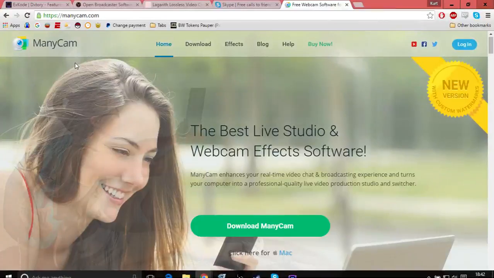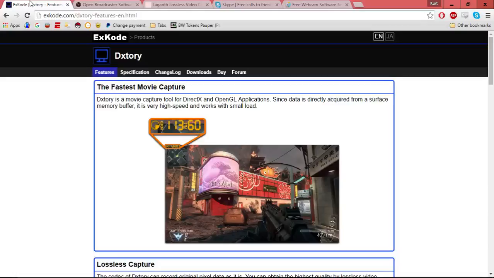So there's a few pieces of software you're going to need. First and foremost, DxTory. DxTory is a video capture tool that allows you to record your game footage or output your game footage as a virtual webcam of sorts, which is the functionality that we're going to be utilizing most in this guide.